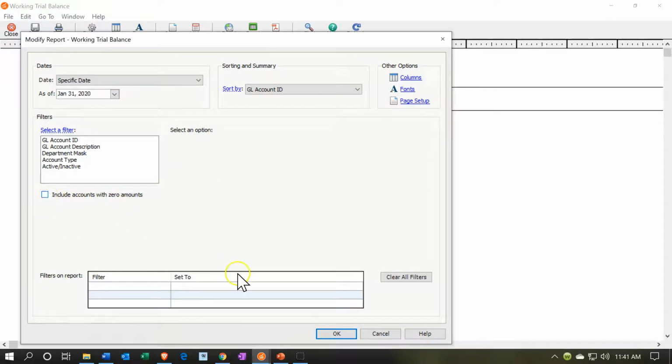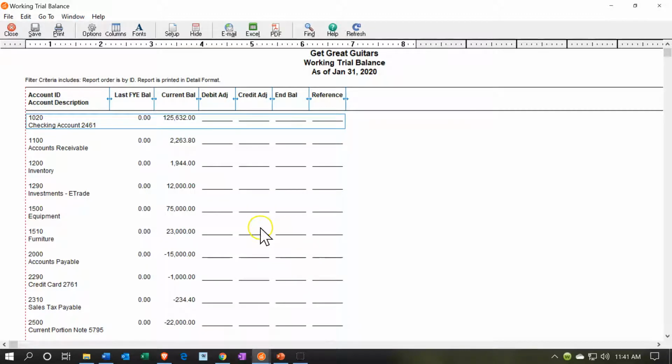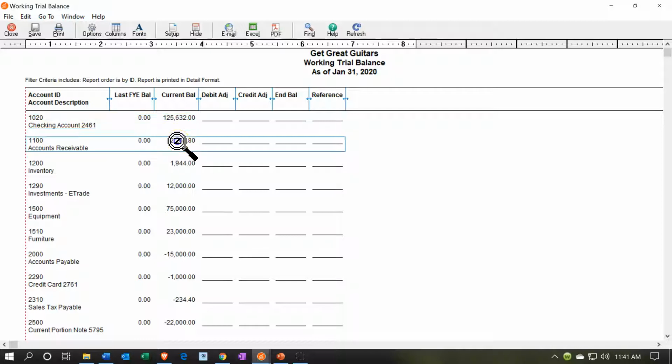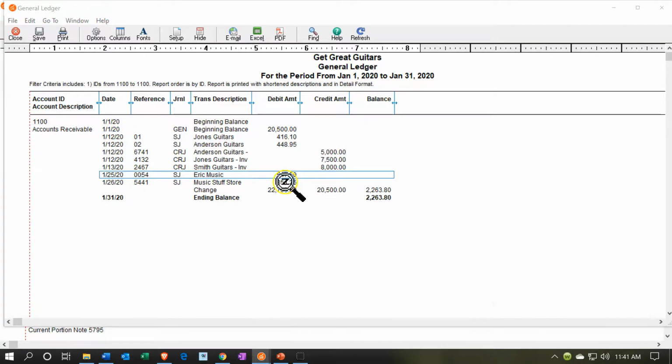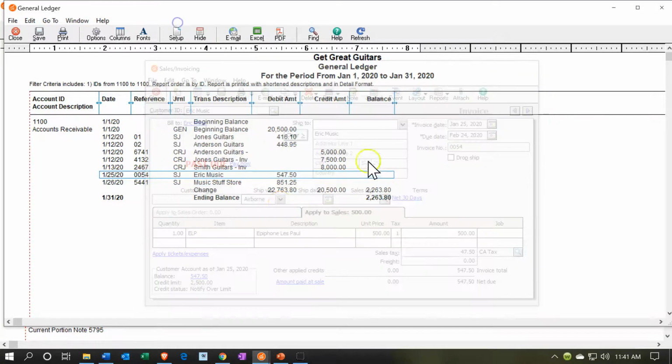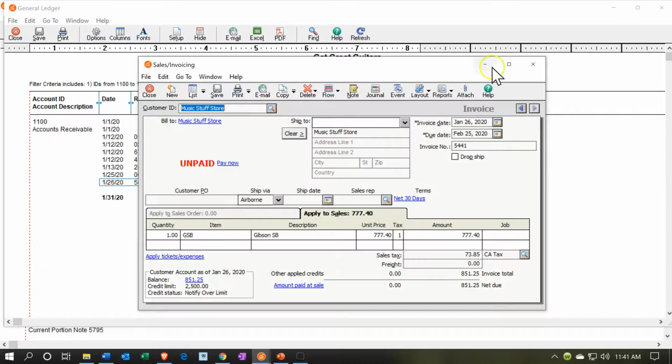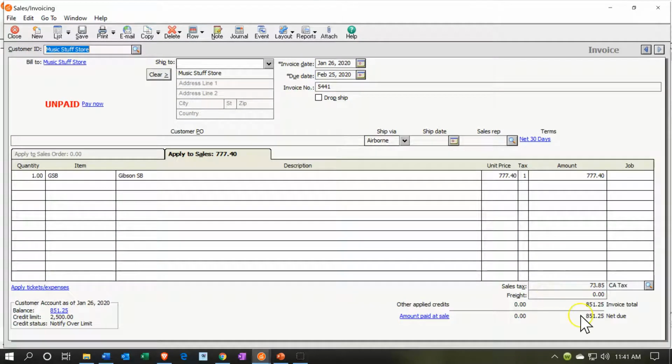Include accounts with zeros, I'm going to remove that, so we only have the accounts that have numbers populated within them. So then we've got the accounts receivable. It's going to be increasing. Double clicking on the accounts receivable, there's the Music Stuff Store. There's the 851.25. I opened the wrong one. I'm going to double click on this one. That's the one I want. And then the bottom line number, that includes the sales tax.